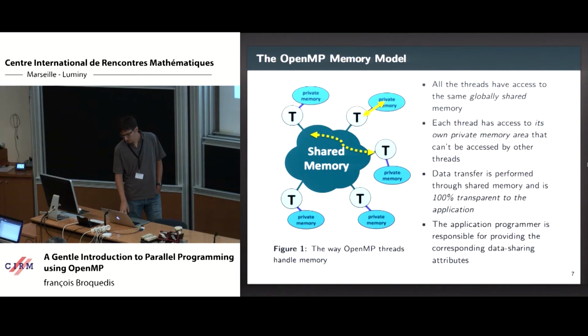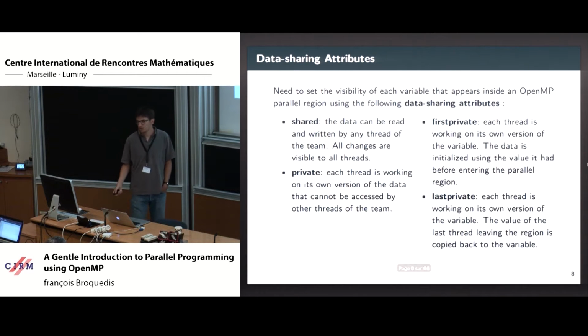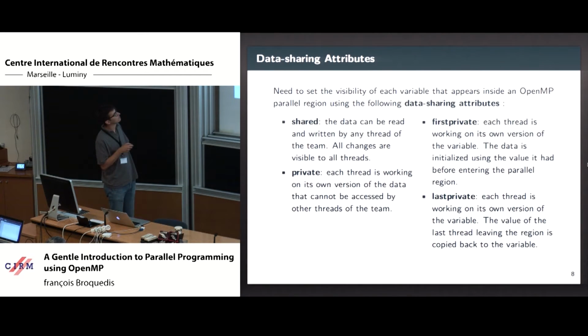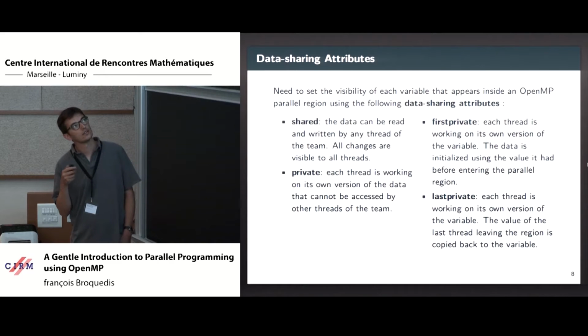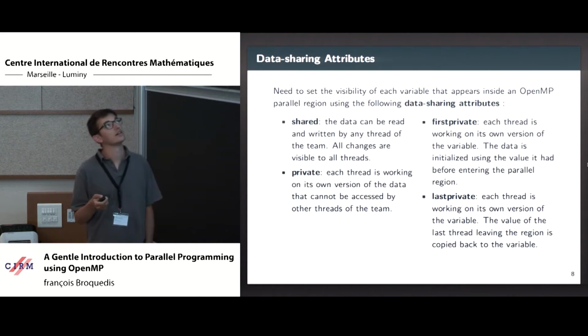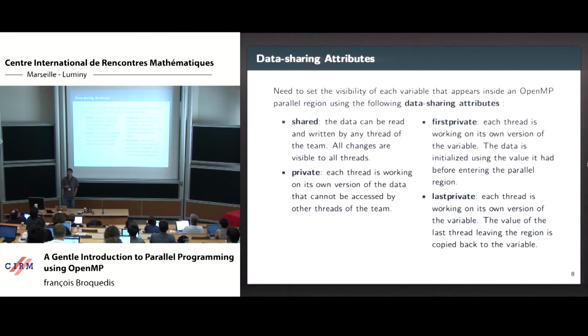To do so, you have some data sharing attributes. The most famous ones are shared and private. If you label data to be shared, this means that this data can be read and modified by any thread of the parallel region. Everyone will see the modifications of this data. If the data is private, this means that every thread will have a copy of this data somehow, and will work on this copy, and no one can see the modification, except the thread that is attached to this private memory.